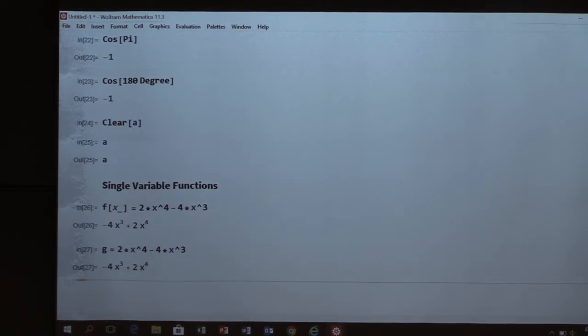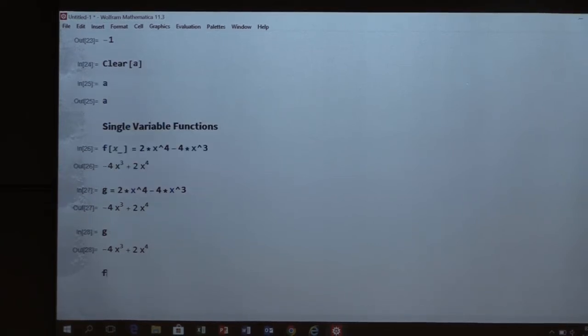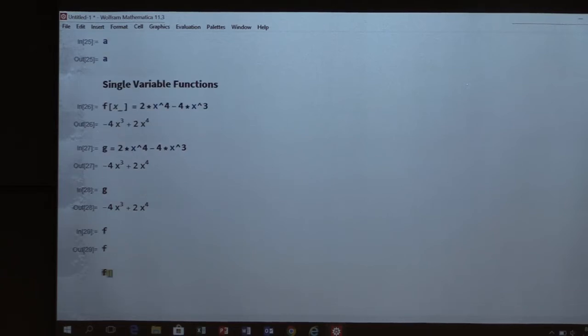So I can now ask the Mathematica kernel, what are my values of f of x and g of x? Well, if I just hit g and then shift enter, there it is. And if I hit f and shift enter, look at that. But now if I do f of x, shift enter, I've got that. Does it not matter for underscore? It matters. You need the underscore because you're defining a function. That's the rule.